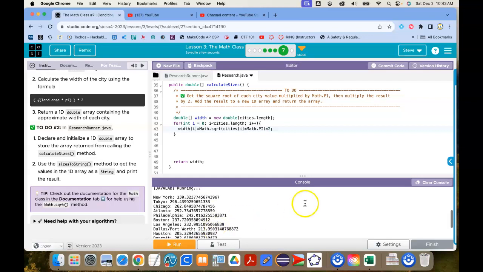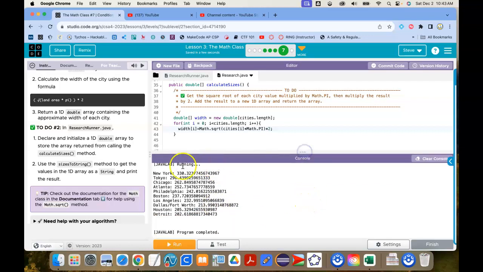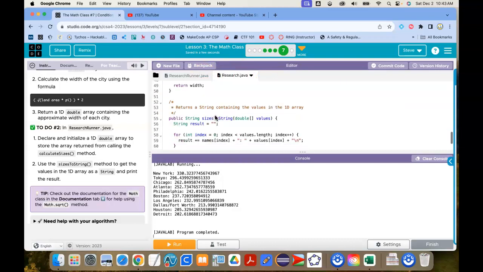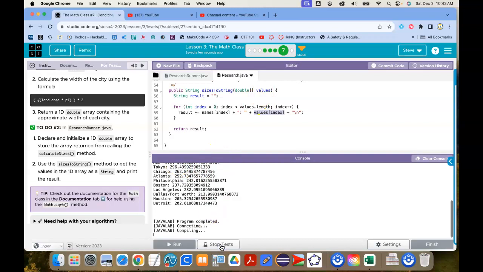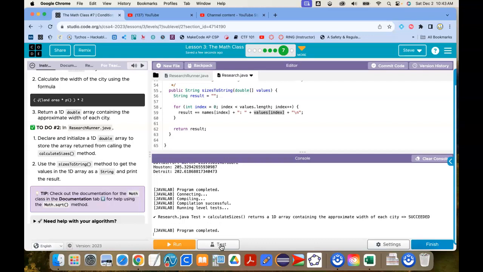So notice this is what it printed out. Let's go down here to the toString method to remember how that was done. Each one is a name, like New York, colon, a space, and then the values at that index. That value is what I passed to it. So that's what we calculated. Now let's run the test. The test will tell us, is it correct? And it is. So there you go, kids. Hope that's been helpful.